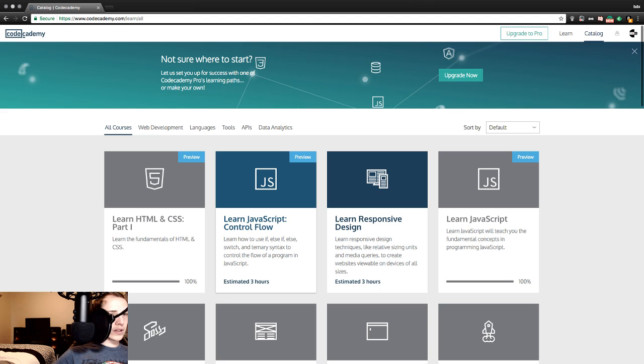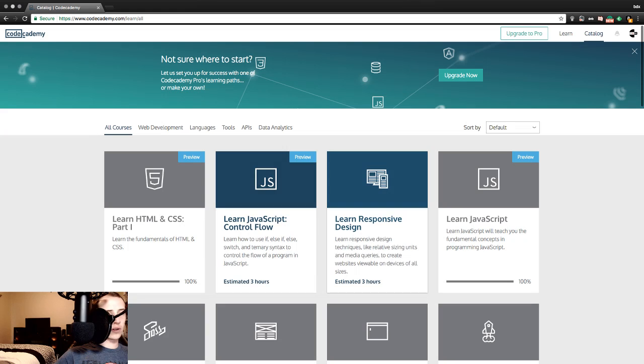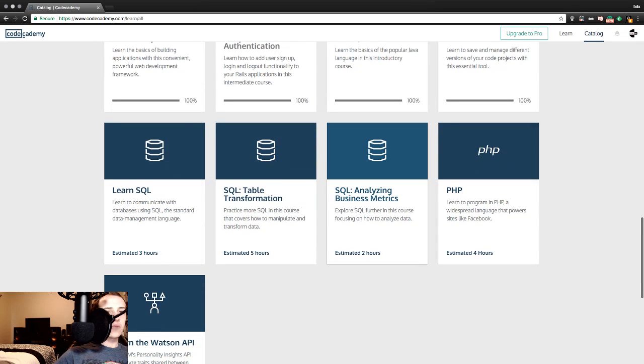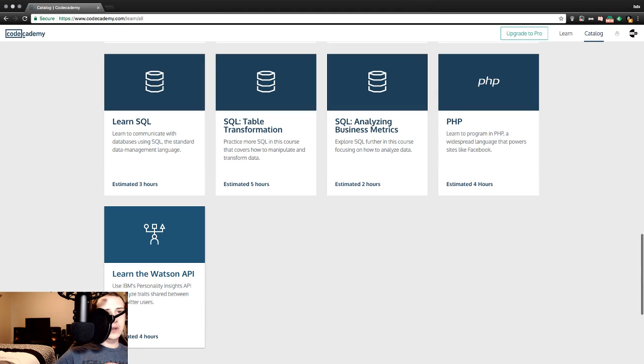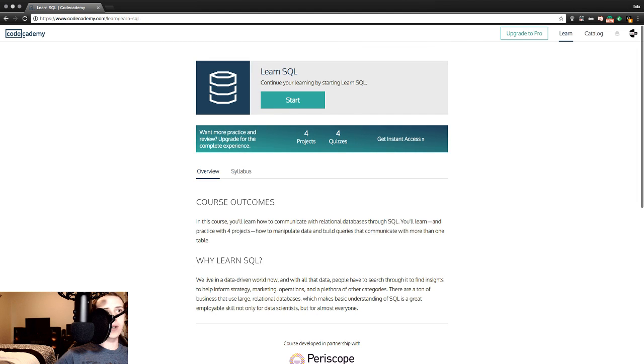I'm trying to figure out if we're going to squeeze in the 2 newer courses they added, the Learn JavaScript Control Flow and Learn Responsive Design, in between PHP and Learn the Watson API, or if we're just going to put those new courses after the Watson API. We'll figure that out closer to when we do PHP. I guess the other option is to do it after SQL, but we'll see. In the meantime, Learn SQL or SQL, or my favorite, Squeakquel.